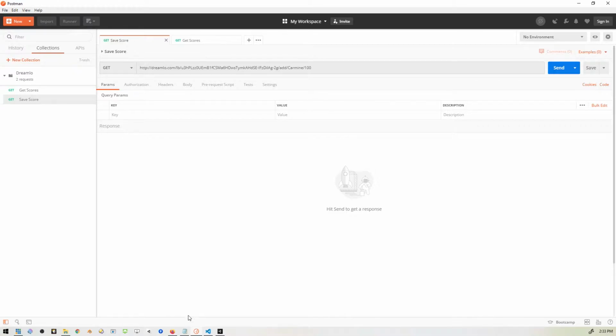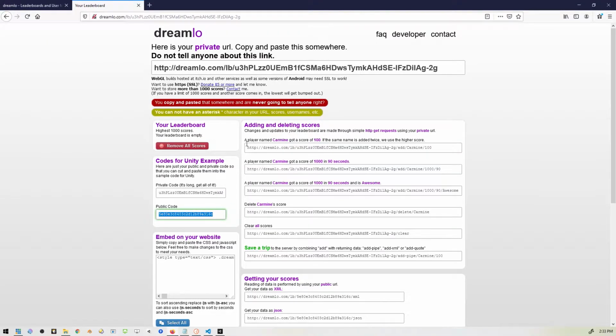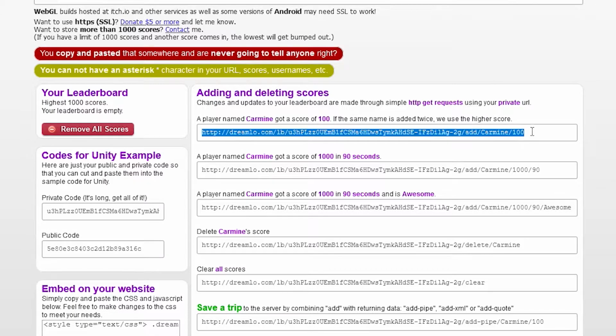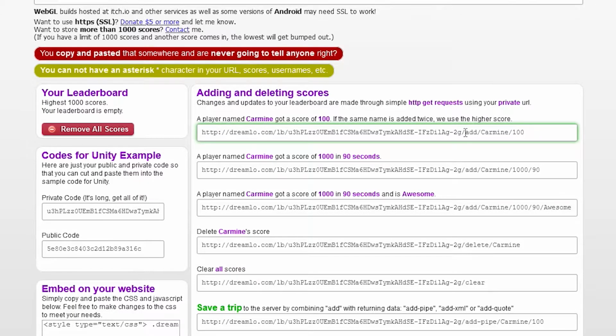So with that URL that they presented there, like I said, you can add a score to a user. You know, for instance, this is saying that Carmine got a score of 100 for this particular leaderboard. So what they do is they just append that information. You have /add, which means add a score to the leaderboard, the user's name or the player's name that is being tracked with this score or assigned the score, and then what the score actually is.